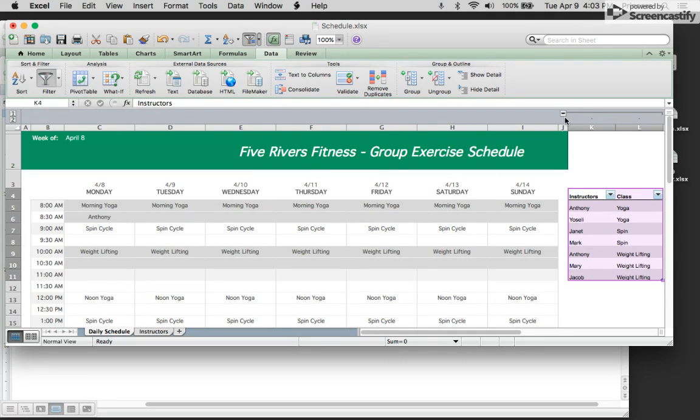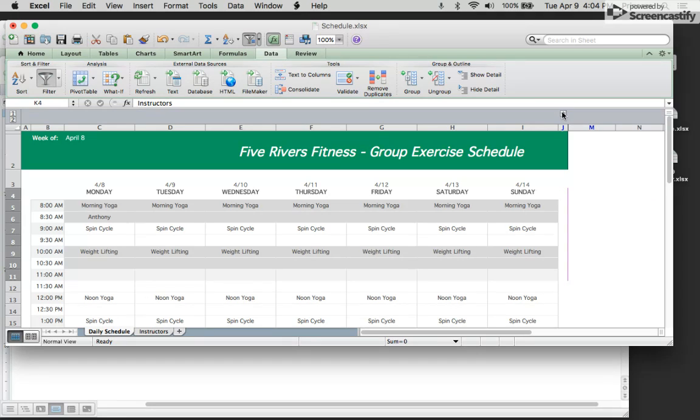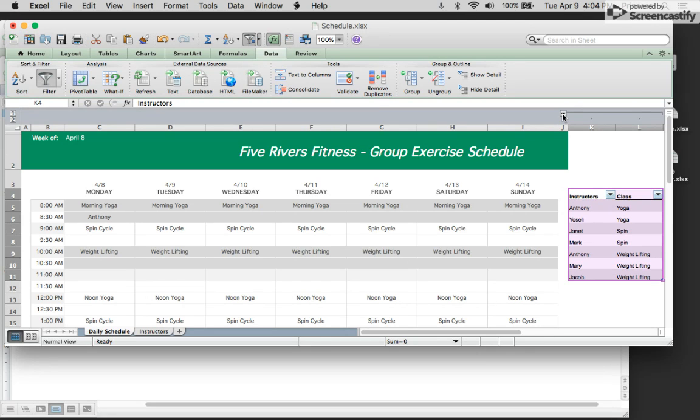And now I get this little minus sign up at the top. So I'm just going to click the minus, and that takes away the list of instructors. Now when I need them back, I can press the plus sign and my list of instructors reappear.